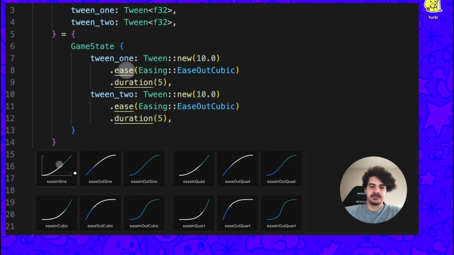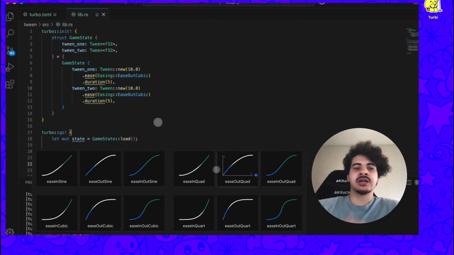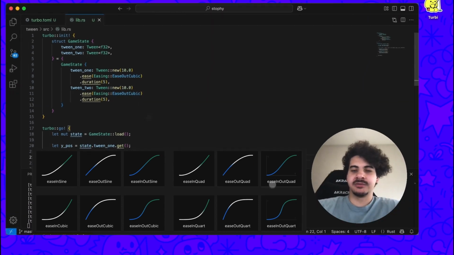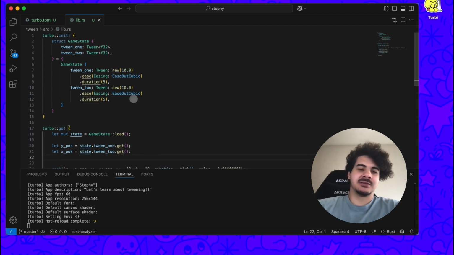The ease field is how we can animate the transitions. You can check out that webpage to see what the different transitions look like in case you're having a tough time choosing. But I just use ease out cubic for both of them to make it really simple.